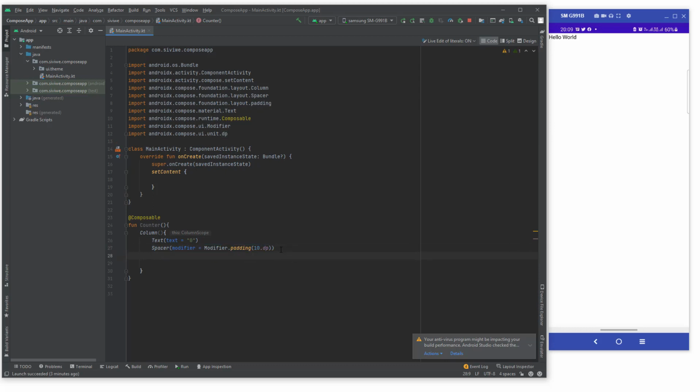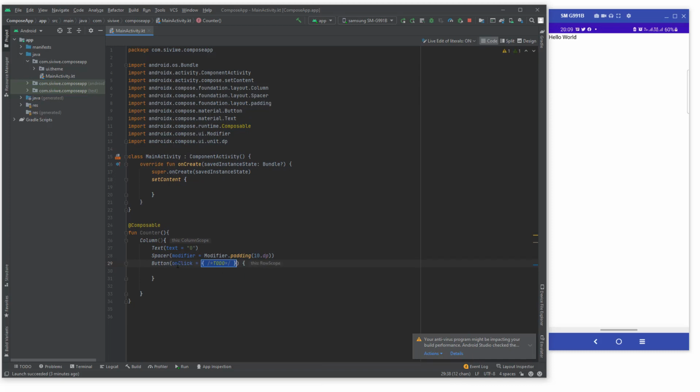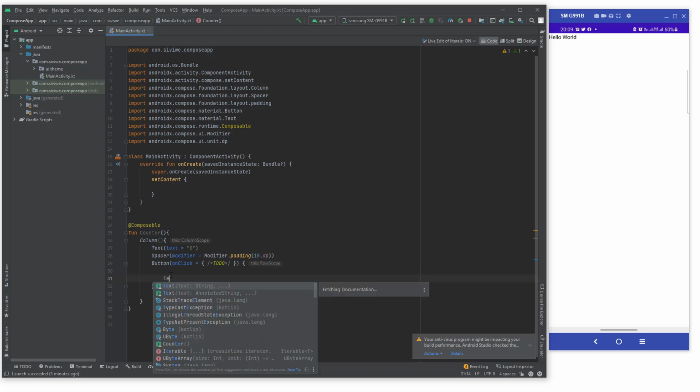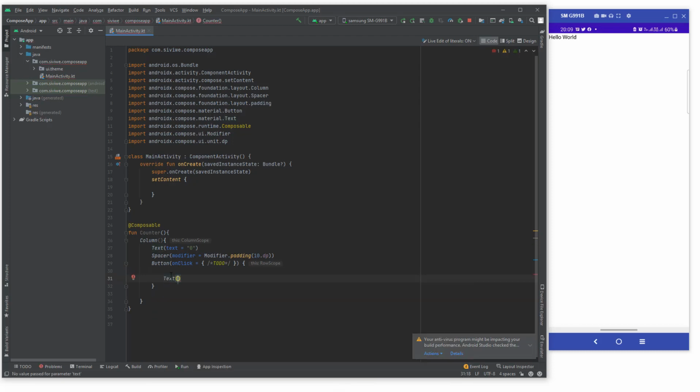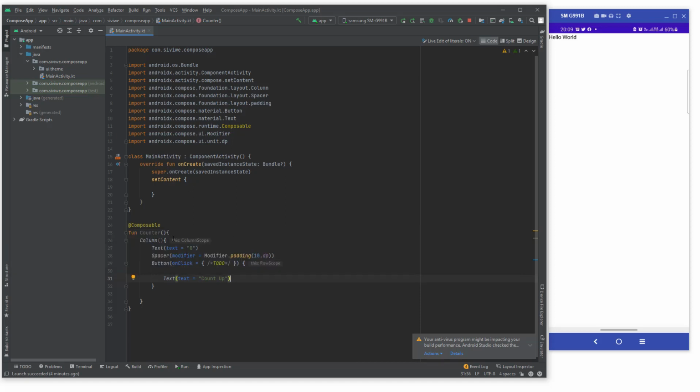10.dp. Then I'm gonna use another composable called Button, and this one comes from Jetpack Compose as well, and it has the onClick listener. We're gonna get to that later. And inside of this button, I want to display text, so I'm gonna use the Text composable, and Count Up. Right, so I'm gonna take this composable and paste it here inside of setContent, so that we're gonna see it on the screen.